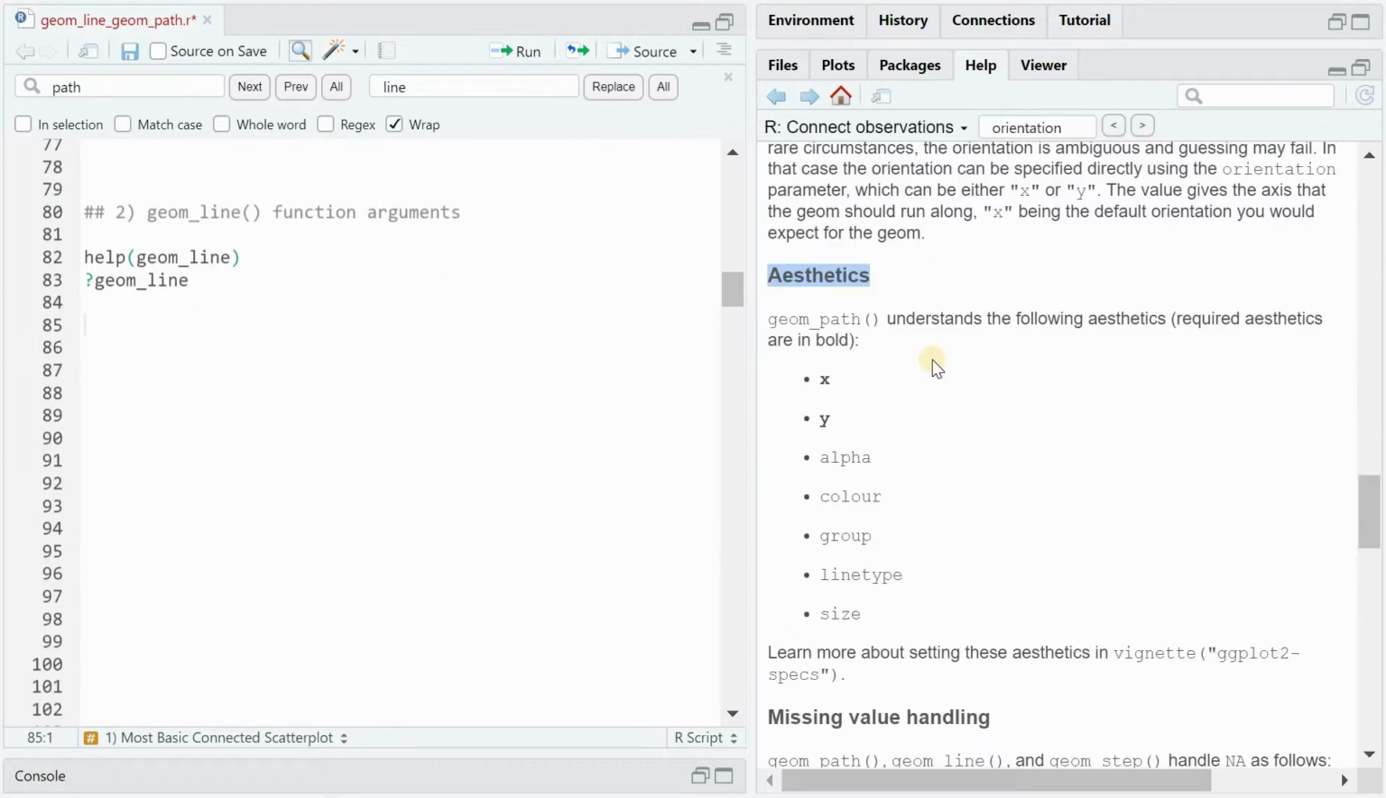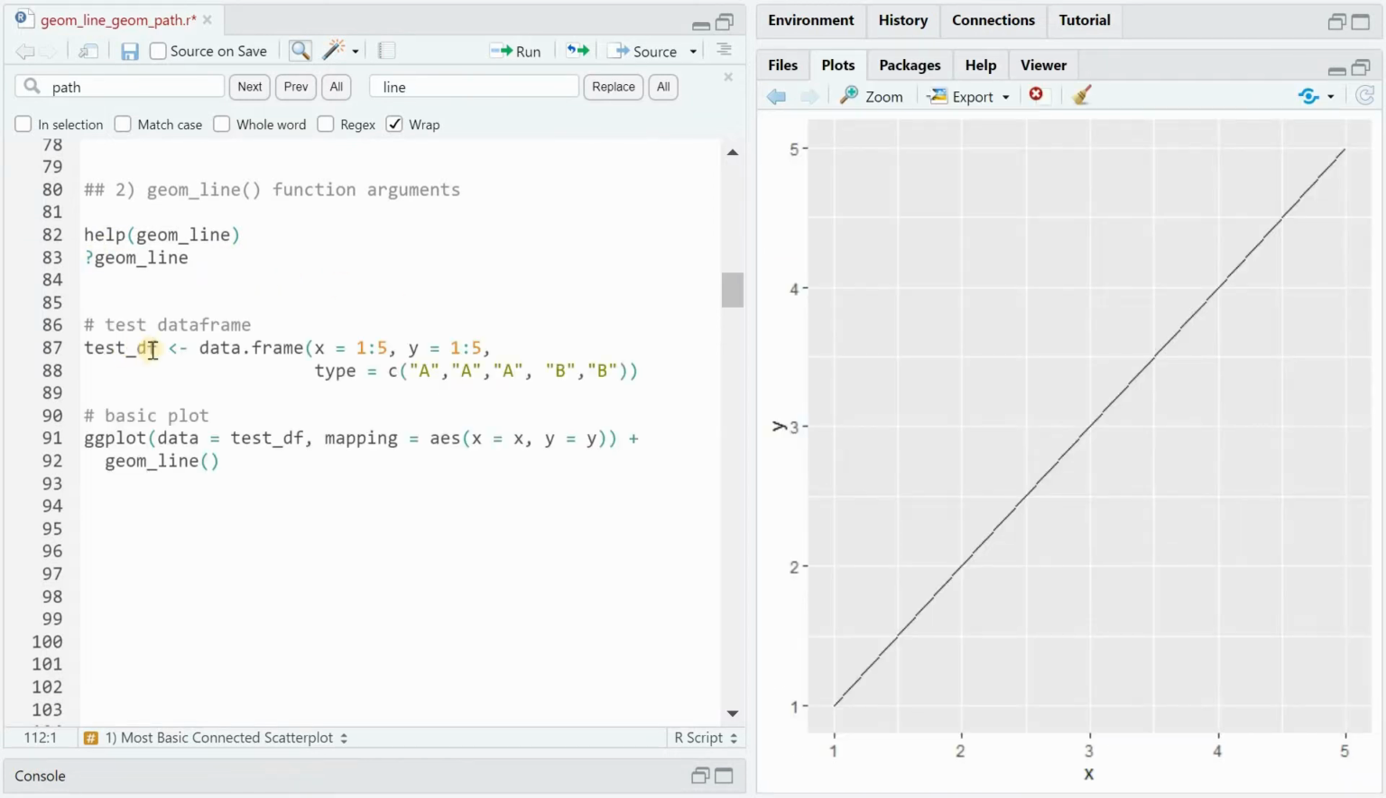And then you would get this result, where it now moves according to the date on the y-axis connecting the points. I will now discuss the different function arguments for the geom_line or geom_path functions that you can look up with the help or the question mark function. For this I created a test data frame with the numbers 1 to 5 for x and y and a type column that I will use later. But for a simple line plot, you tell the ggplot function what the data frame is and how you map the aesthetics, so the x and y values, and then you add the geom_line.